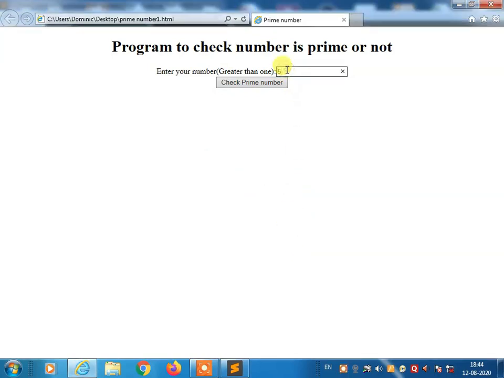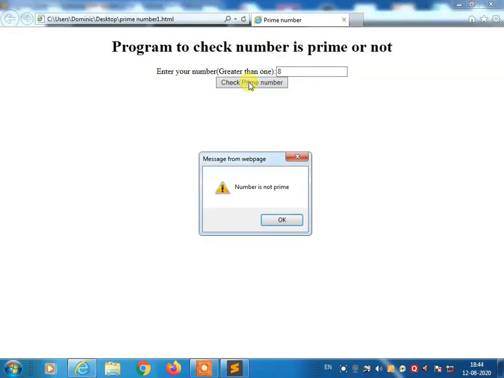Let's see by entering another number whether we're getting the correct output or not. See, number is not prime, because the number 8 is not prime. A prime number is divisible only by itself and 1, and 8 is divisible by other numbers too, that's why it is called not prime. It can be divided by 2 or 4 or itself. Okay, so I hope you understood this program using the break and continue statement. Thank you.